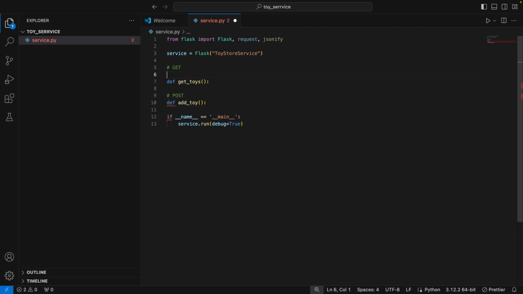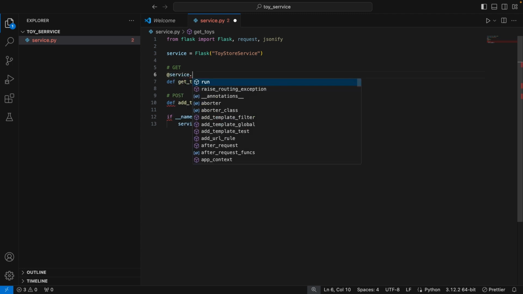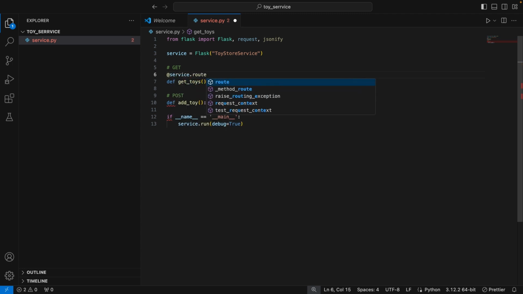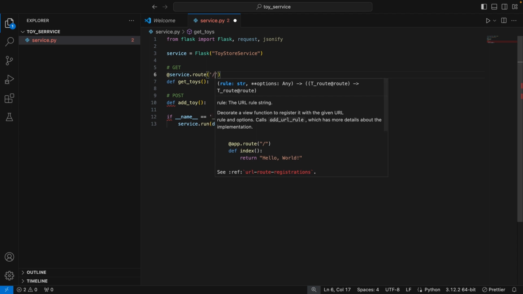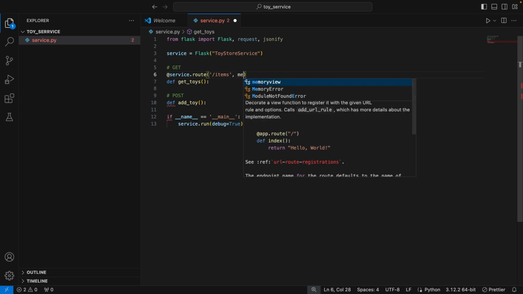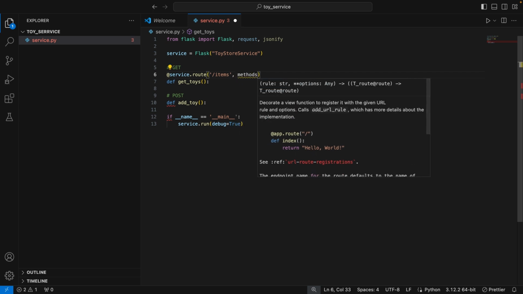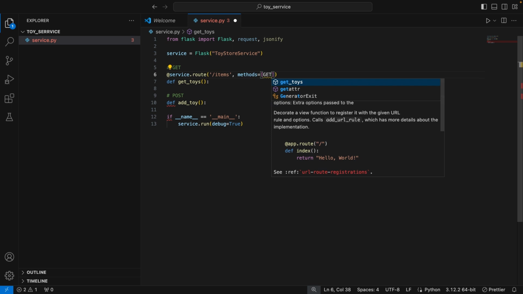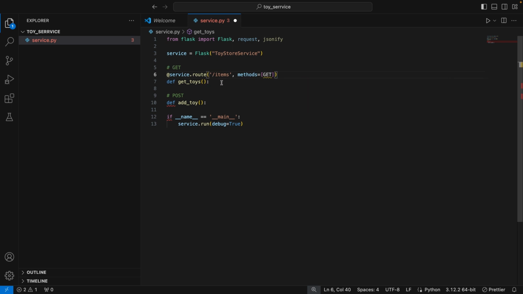How do we define the route? We also need to define the route here. That's app.route. We can specify the URL here, /items. So basically our domain name slash items will give us all the toys. And we need to specify what methods it is capable of. So it's GET. And I think we have specified the route here.